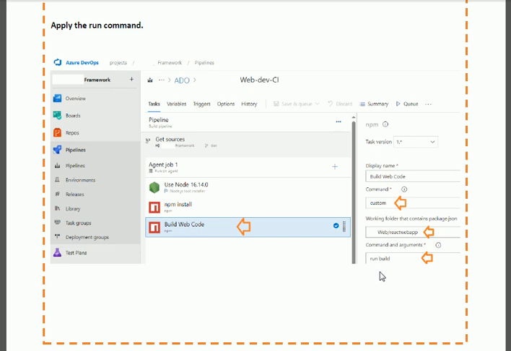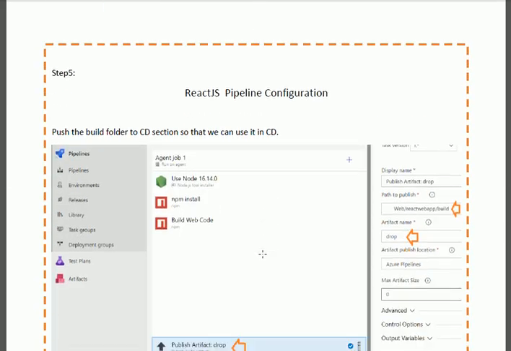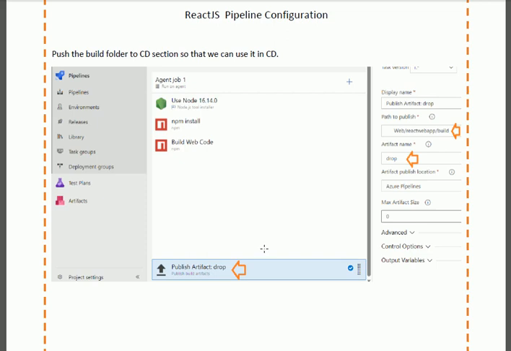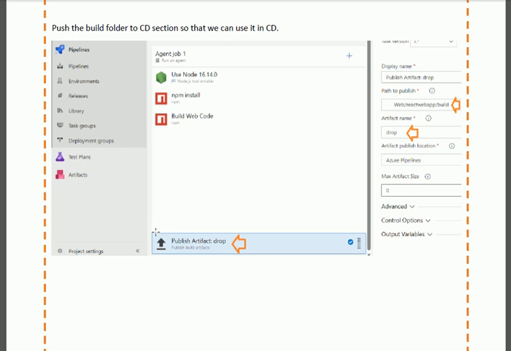When you apply run build, the React.js application creates a folder with the name build, which has the different files required for the deployment. So in the next interface, we shall use the push artifact drop button. We are using this component because after building the React.js application, we shall push it to the CD section so that we can use it in the CD section, continuous delivery, in Azure DevOps.